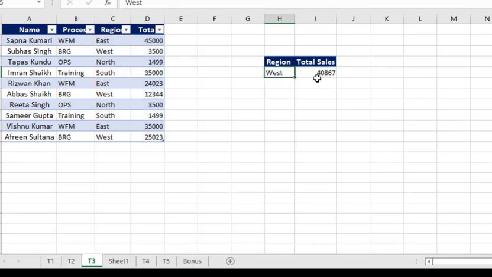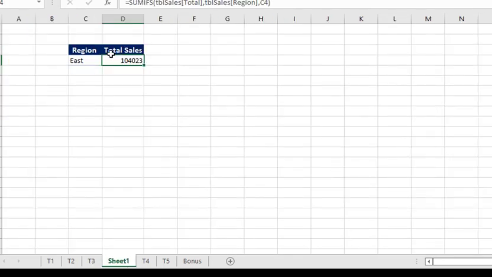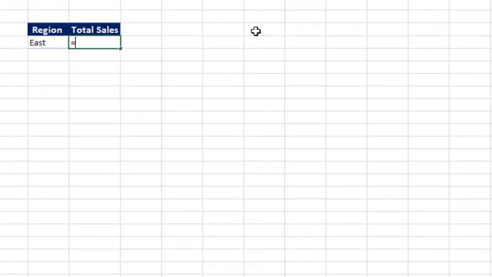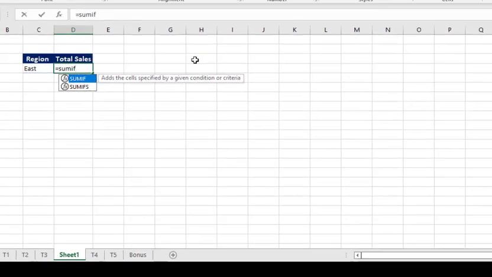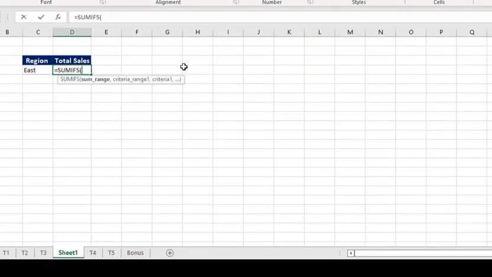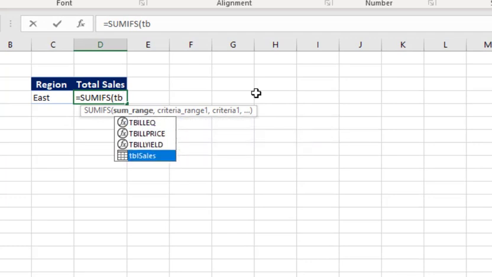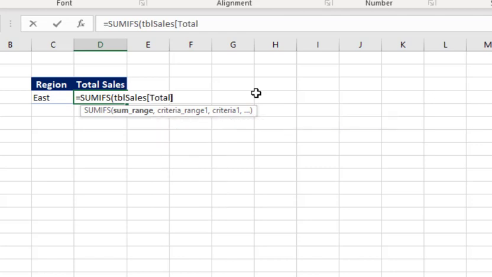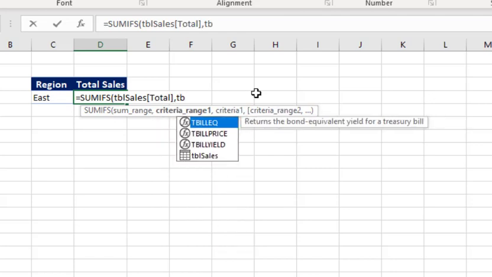Similarly, this can be done in the same workbook but on a different sheet as well. So I'll show you how we can do this on a different sheet. Say I have T3, the data over here, and I want to do a calculation on a different sheet. So let me go over here and do this again: equal to SUMIFS. My table range is table sales, bracket open, what I want is total. So that is my first thing. Second is again table.